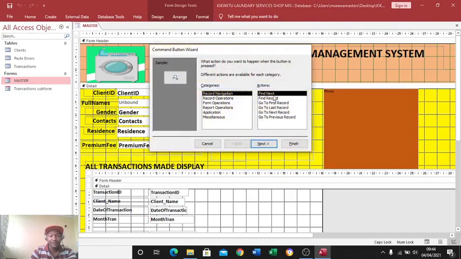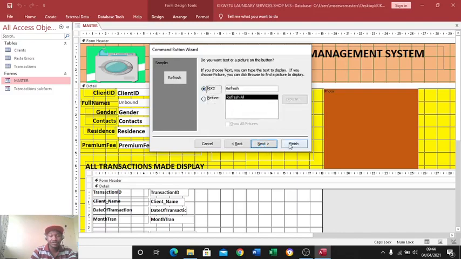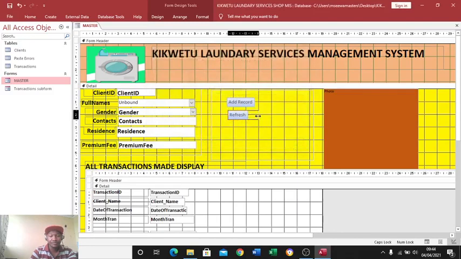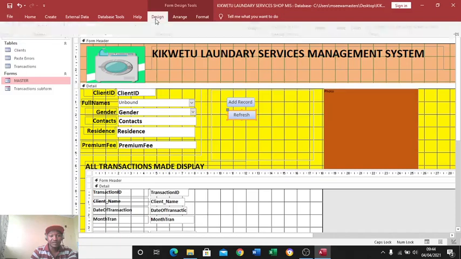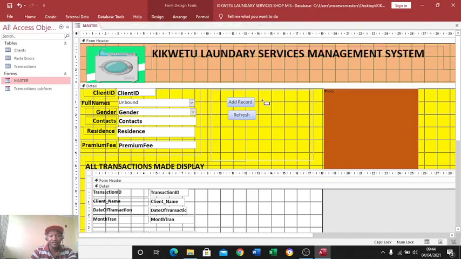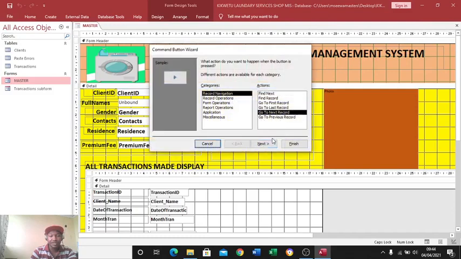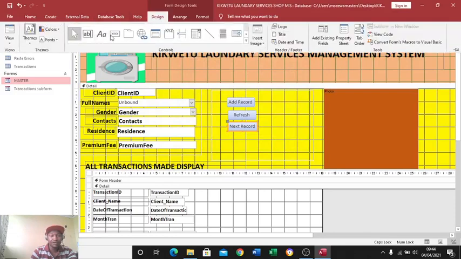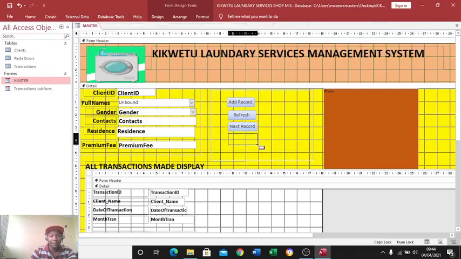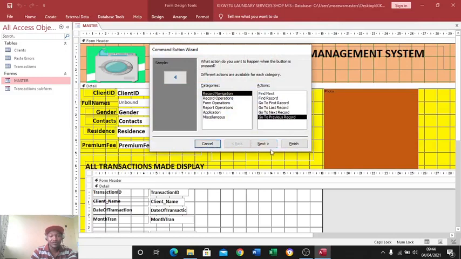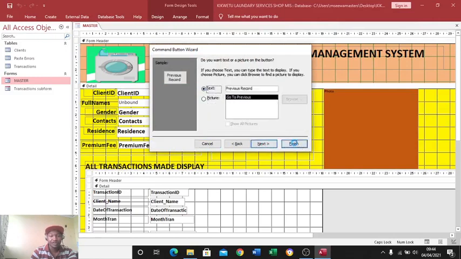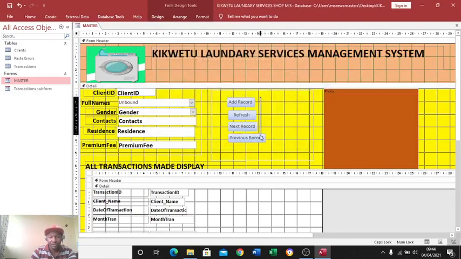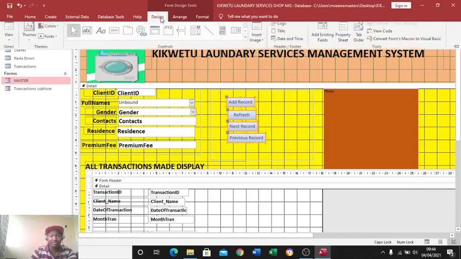This one is for form data refresh. I need to have a refresh button. Add new. Then navigation. I need to have a next button. Go to next. Finish. I also need to have a previous button. Go to previous button. Text. Finish that way. Then these buttons of mine, you can make them beautiful.